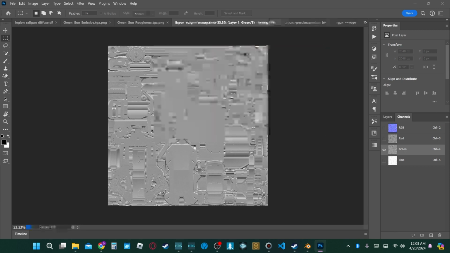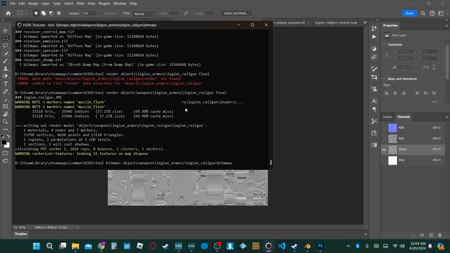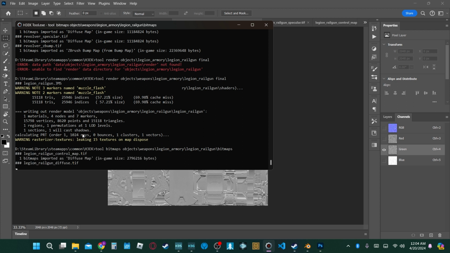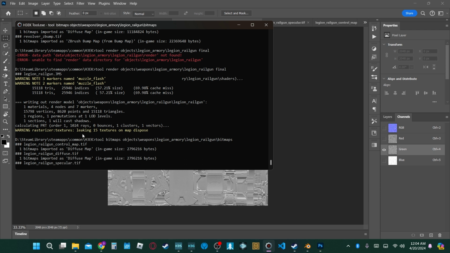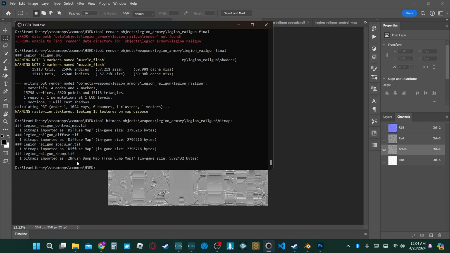Okay. Now we're going to import the bitmaps. So we're going to do tool bitmaps objects / weapons / Legion armory / Legion railgun / bitmaps. And that will import all the bitmaps so we can start on the actual shader. And notice that it says it imported it as a ZBrush bump map, so that did work. I believe there's a way to do it for the specular, I want to say, but probably not. I don't know.